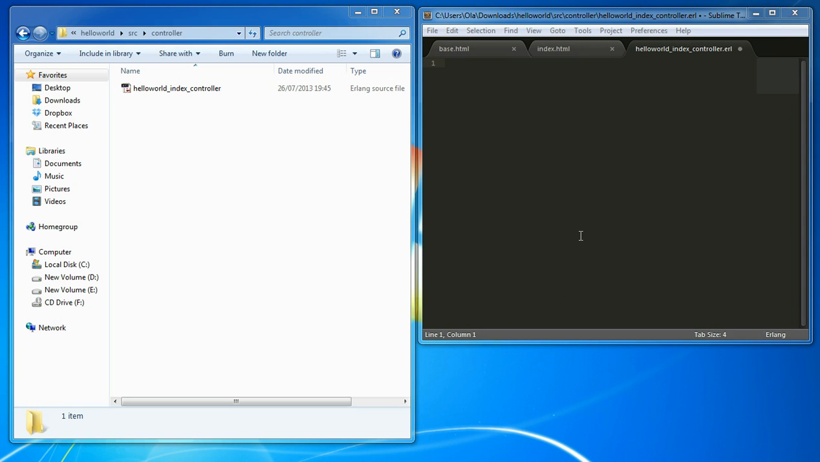After saving the file, the next step is to code the functions in the Hello World index controller. So we start like a normal Erlang file by creating the module, by calling module, and we're going to specify the name of the module, which is hello_world_index_controller, and you have to specify another argument, which is going to be the request, REQ.